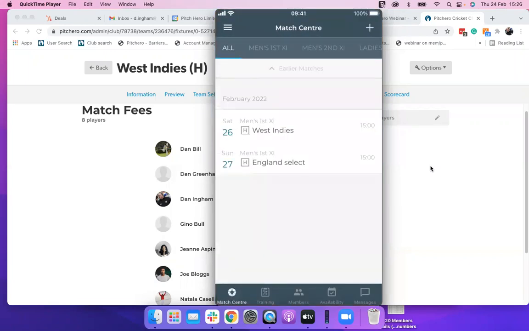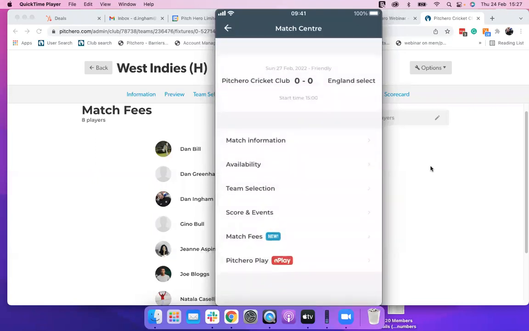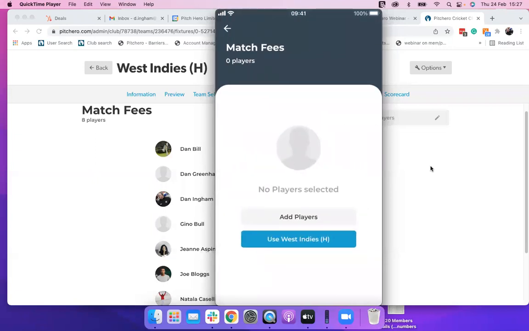Okay. So again, this is a screen you've got, but for this, we're going to use the game against the England select on Sunday. So again, walking into the changing rooms, the captain, for instance, wants to pick the match fees and wants to do the match fees. So again, he opens up his manager app, clicks the England select game. He then clicks the match fees.